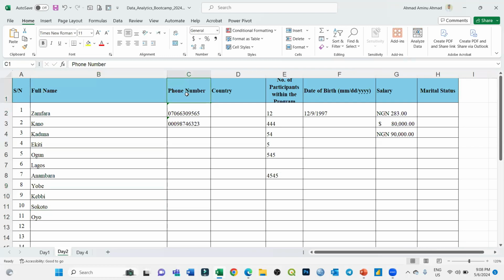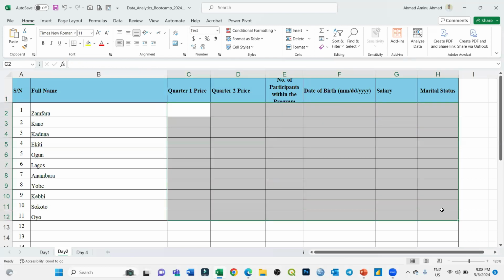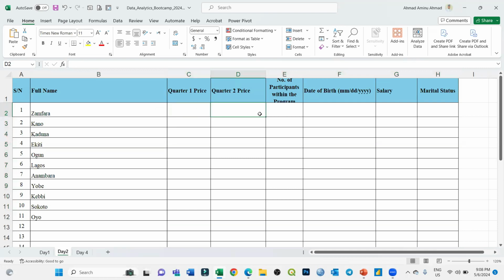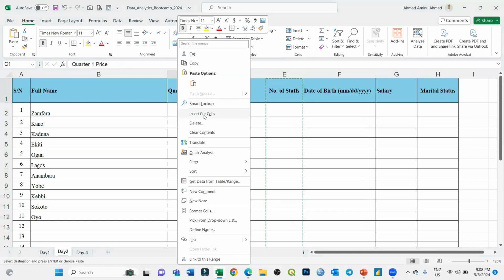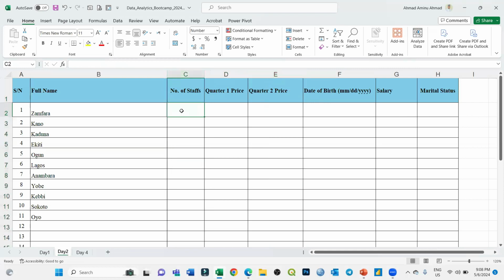I need to have, let's say, quarters. Q1 price, Q2 price. Yeah, so I think let me have something like this. Q1, Q2, and I will say number of steps. Okay, I'll bring this one. Let me bring it here. Okay, I just cut it and put it there.